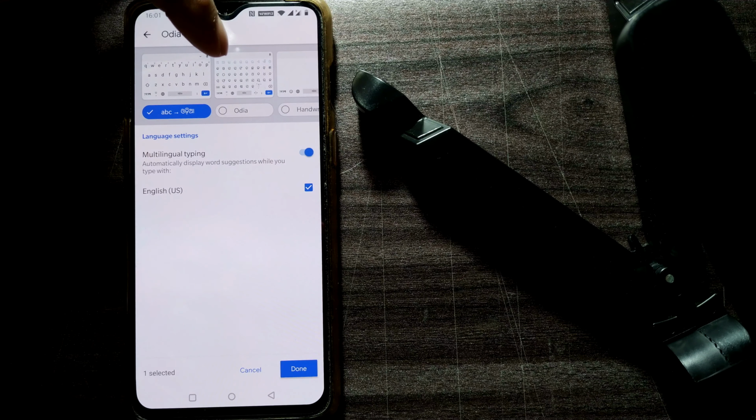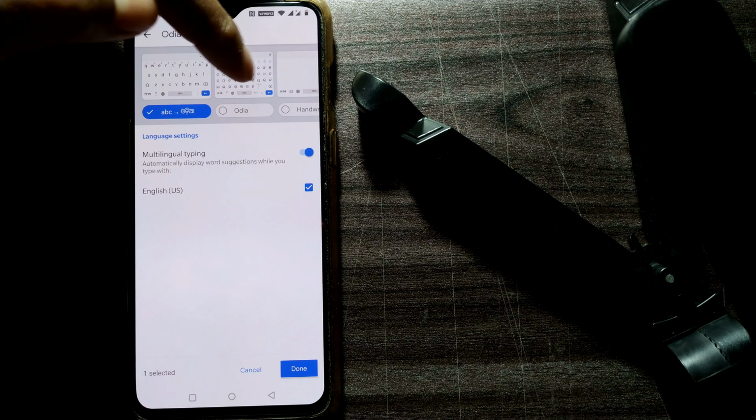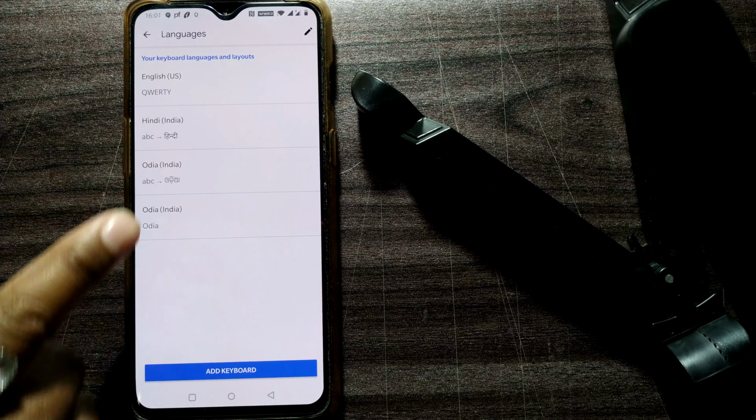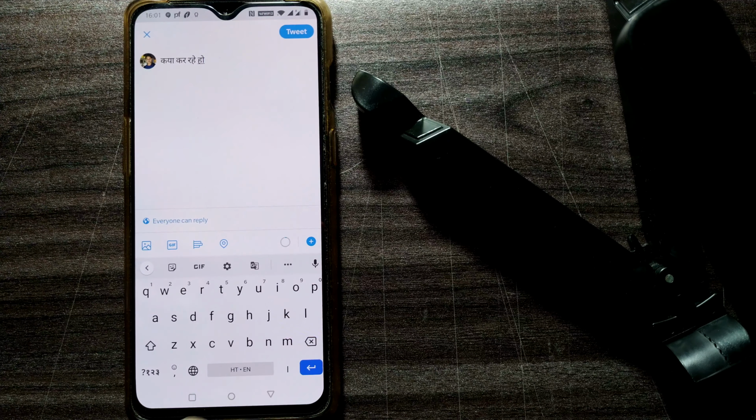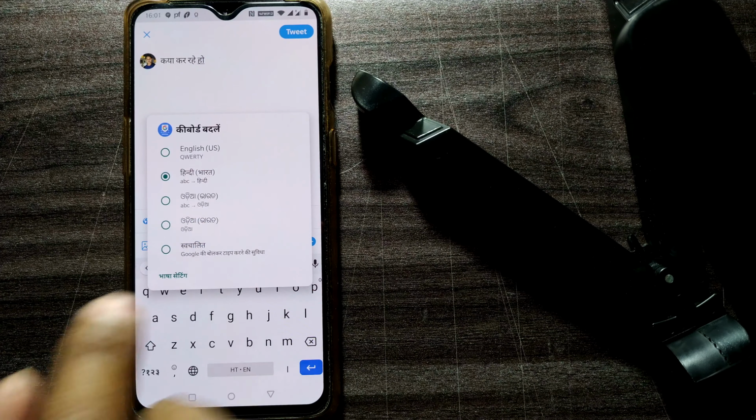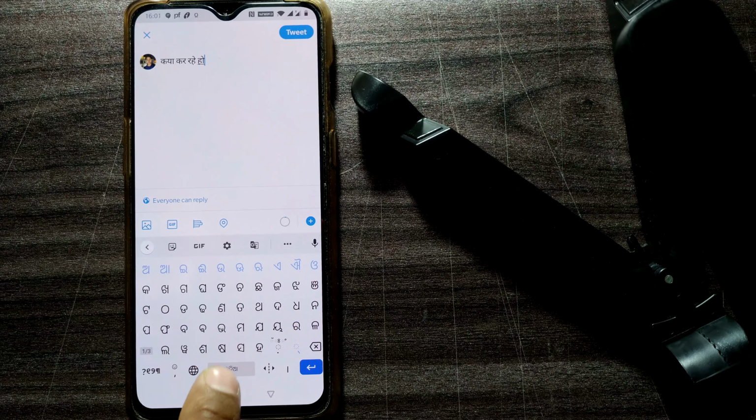You can either go for direct Odia or English to Odia. For example, I'll go for this time direct Odia language. I'll press done here. So both have been selected, and so I'll go back. So here once again I say, I'll press and hold for 1 second. I will just go for this Odia. So I'll write the same thing.